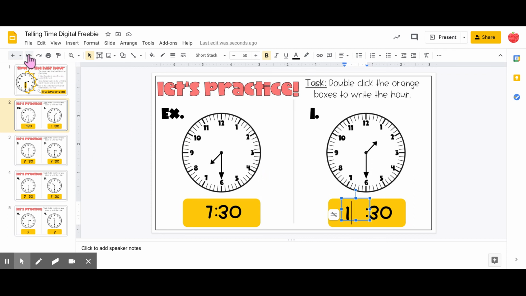If you make a mistake, just click the back button to undo it. Make sure you turn your work in when you're finished.